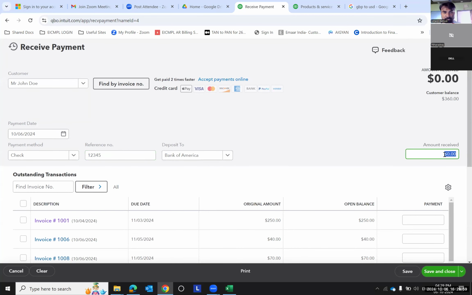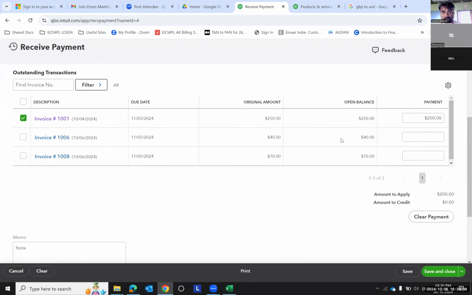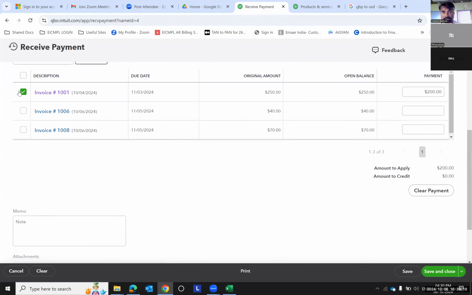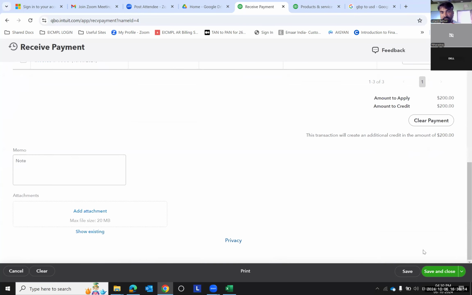Now what you need to do, just mention the amount here. Okay, 200. And make sure you are not going to take any transactions. Just remove that. All right. Okay, now save and close.